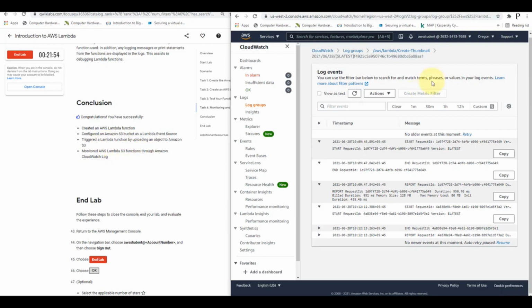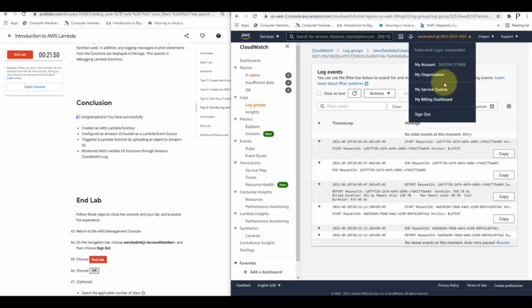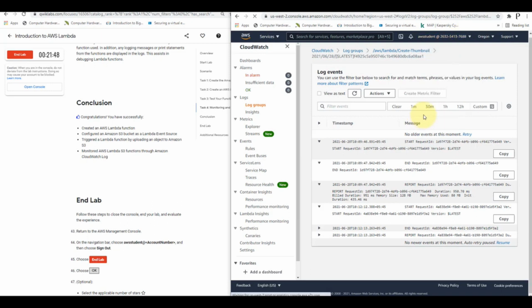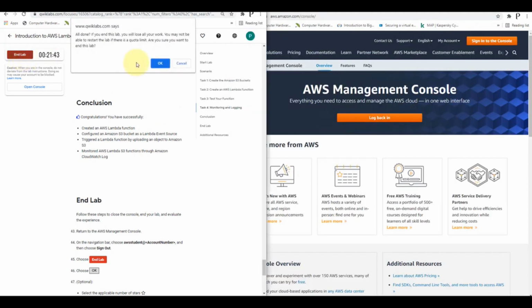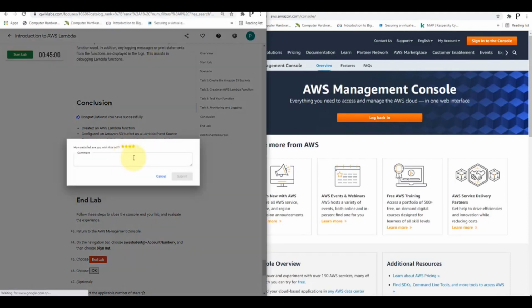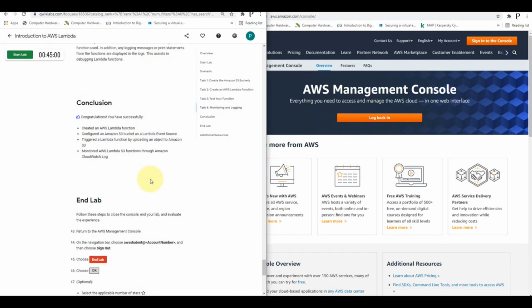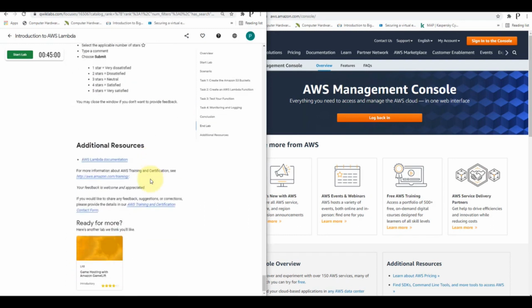To end the lab, go to this username option and click on sign out. You can click on end lab option. Click on OK. You can also check the additional resources such as AWS Lambda documentation from this link. For more information about AWS training and certification, you can go to this link.